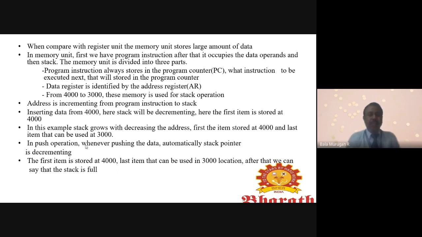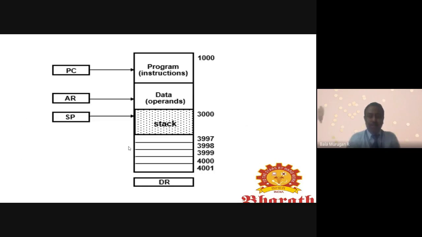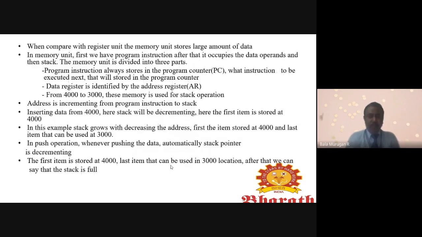In the push operation, whenever you push the data, the stack pointer is automatically decremented. The first item is stored at 4000 and the last item will be stored at location 3000. After that, we can say that the stack is full. Thank you.